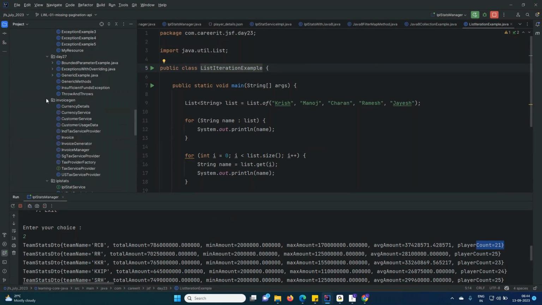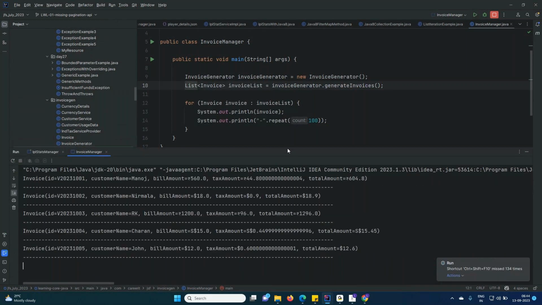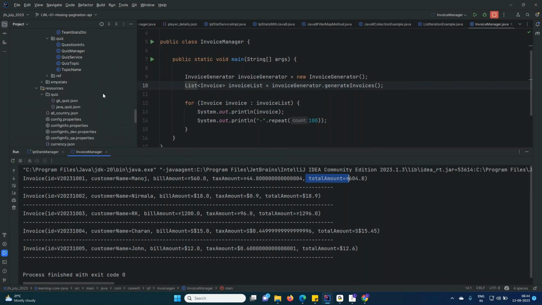Similarly, you have an invoice generation application. What is this invoice generation application? Let me take the invoice manager and run this here, and we will get to know. Here we have an invoice ID, customer name, bill amount, tax amount, and total amount. Here there's something called customer.json.